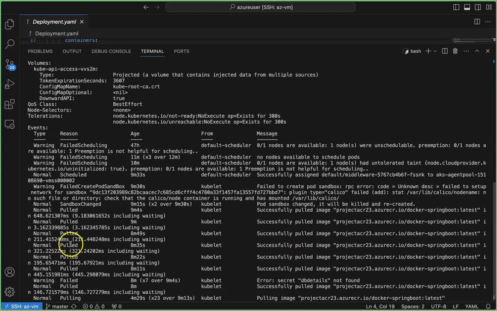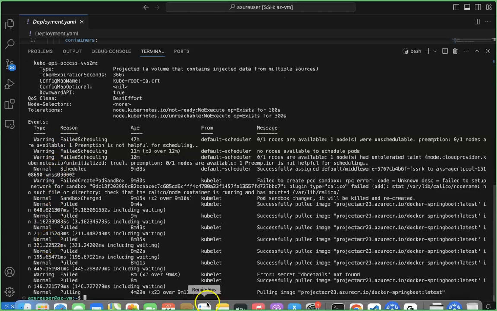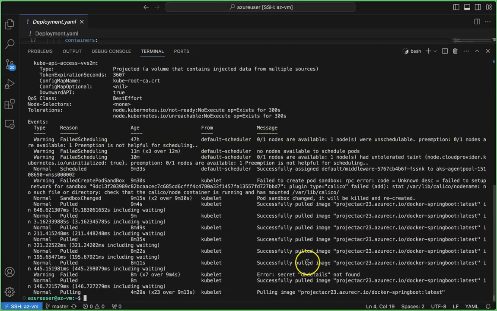if you see there, you are seeing some normal and warning events. If you notice the messages, successfully pulled image. So that is done already. You have successfully pulled an image. That's awesome. Also, if you notice, whenever this particular pod is getting scheduled, you are seeing a message called secret DB details not found. Okay, secret DB details not found.